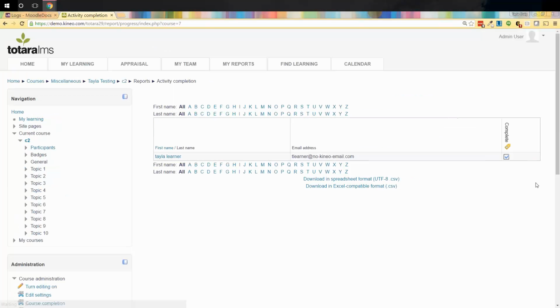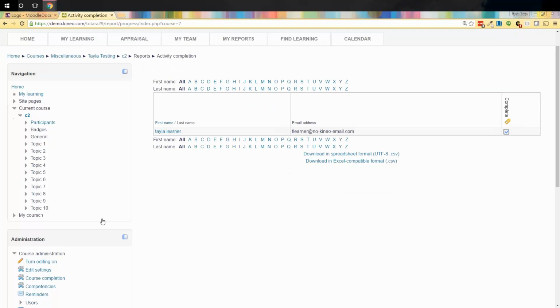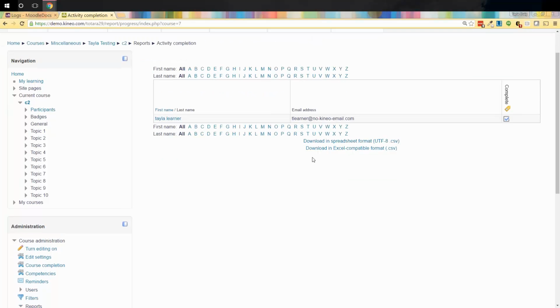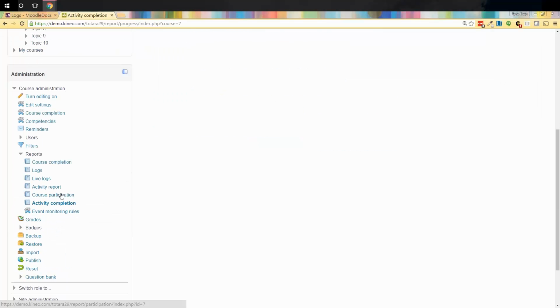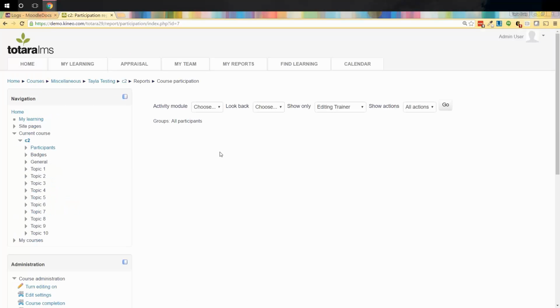But if I go back to this activity completion report, I now see that that is triggered as complete, right? Okay. All of these, you'll notice you can download and export these in a lot of places. So just something to point out and keep an eye on. You do have also a course participation report. This is pretty cool in that it will allow you to pull back if people are participating in the course.